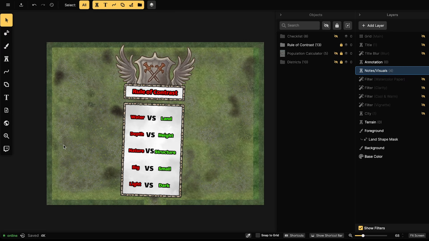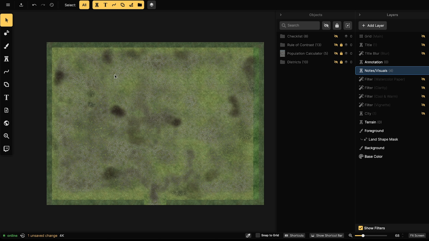I'm personally partial to both being alongside a river or being on a lake island. I think both sound quite fun. So why don't we go ahead and do that? I'll go ahead and turn off the rule of contrast here, and we're going to start with that.